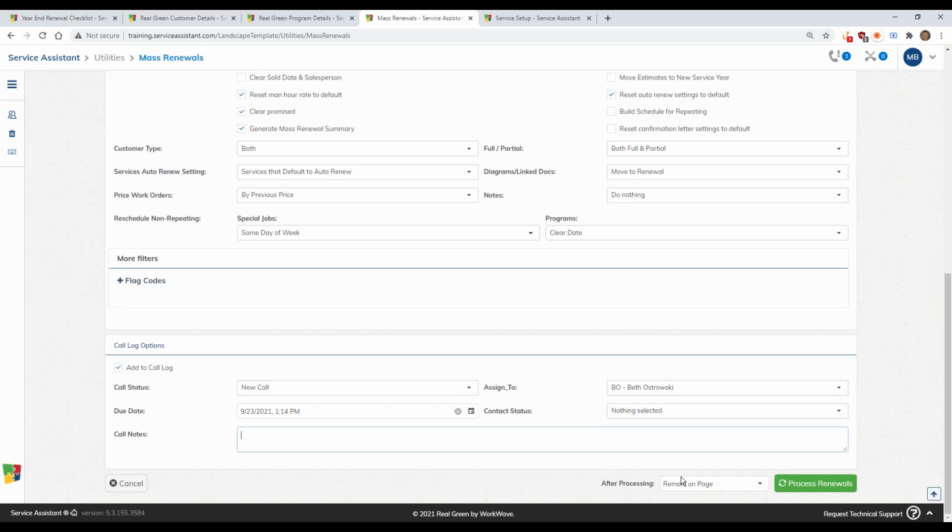Right? Below this, we have the option to, after processing, remain on the page. And if you walk through that checklist, one of the next steps is going to be price increases, and then a following step is going to be our installment renewals. Again, you'll find more information on that as you go through that checklist. So we can either stay here, or if we know we're going to go into our price increases, we can jump right into that utility after the renewals process there. By default, it's just going to stay on this page.